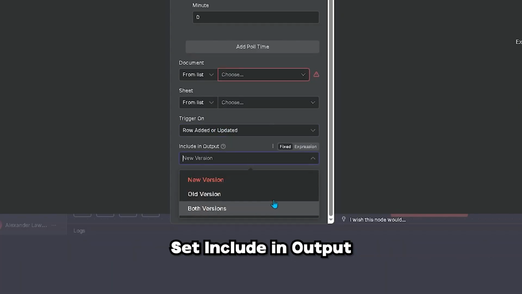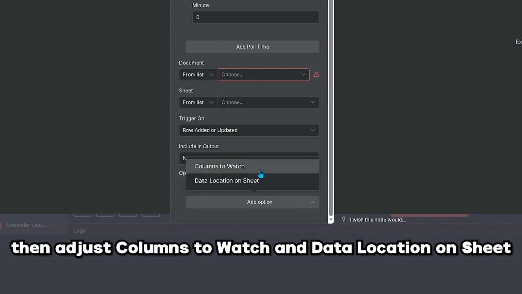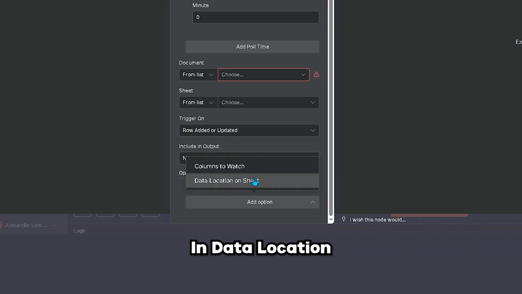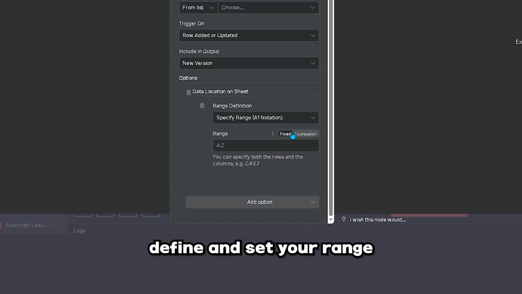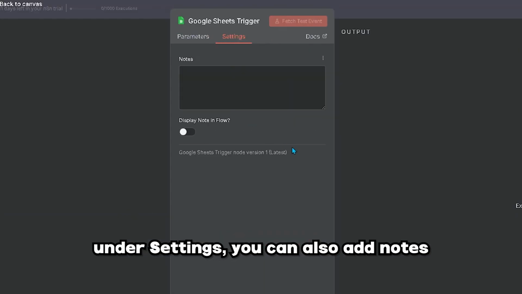Set Include and Output, then adjust Columns to Watch and Data Location on Sheet. In Data Location, define and set your range. Under Settings, you can also add notes.